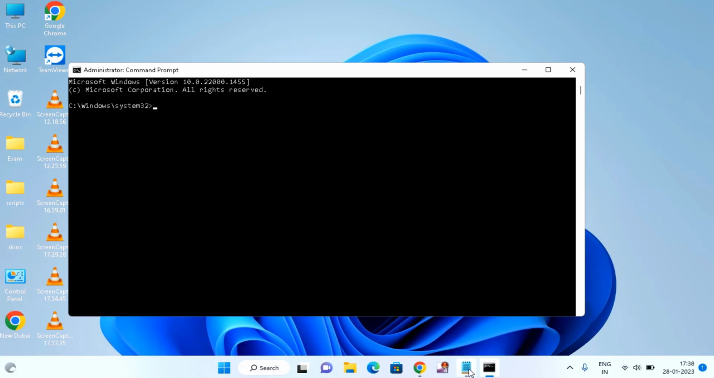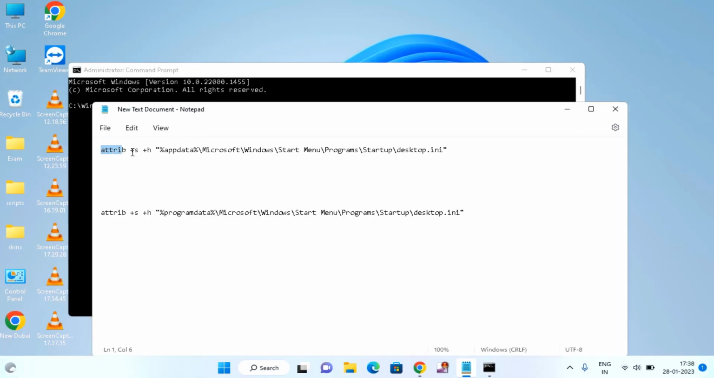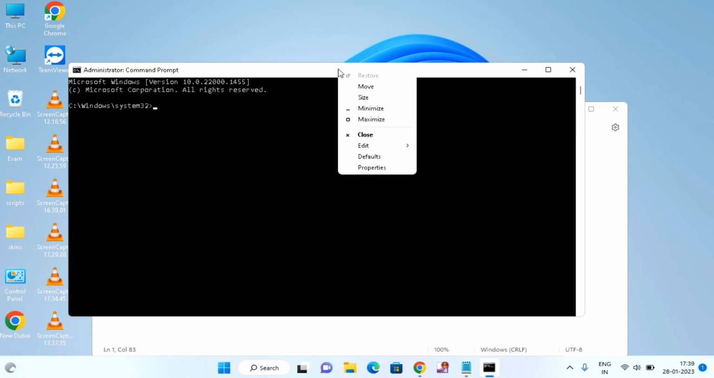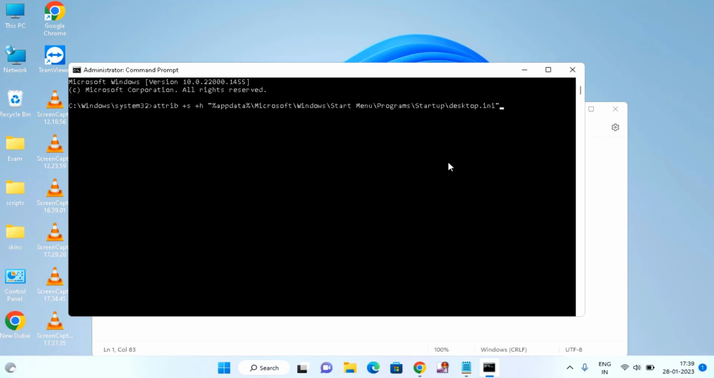Here you need to type a couple of commands that I will provide in my video description link. You can just copy paste from there. Just copy this first command. Just right click on the top of the command prompt window. Click on edit and click on paste. Just hit enter.